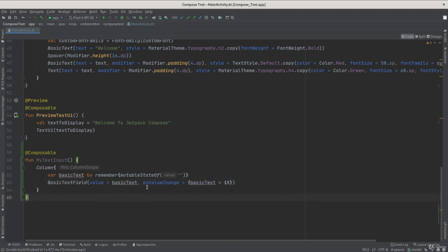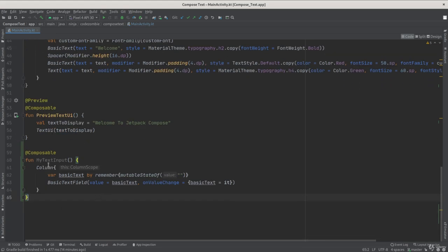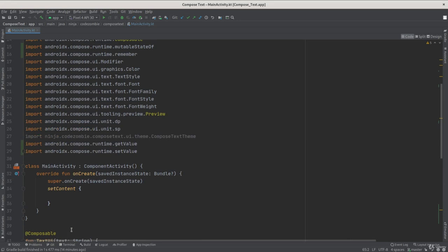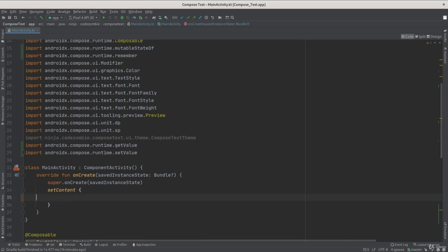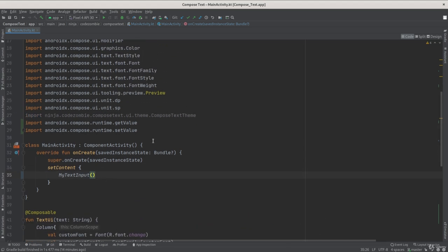Note that we cannot test this in our preview section. That's why I closed it earlier in this video. We are going to run it on our emulator. So I'm going to call MyTextInput inside setContent. Let's run the application and see the result.